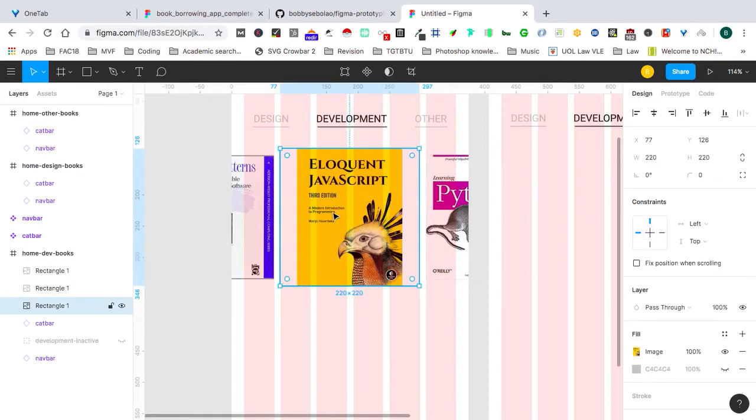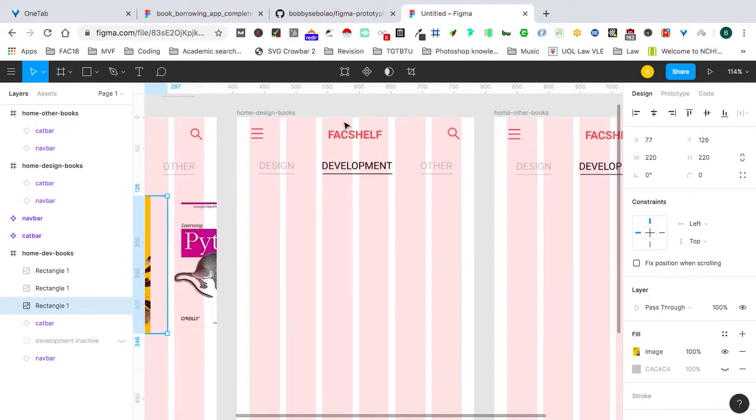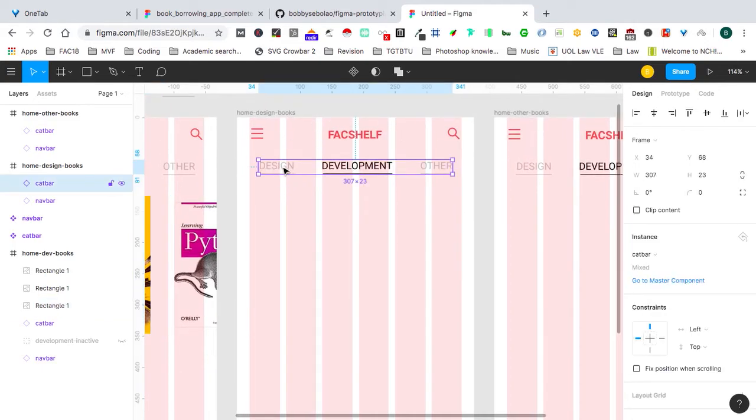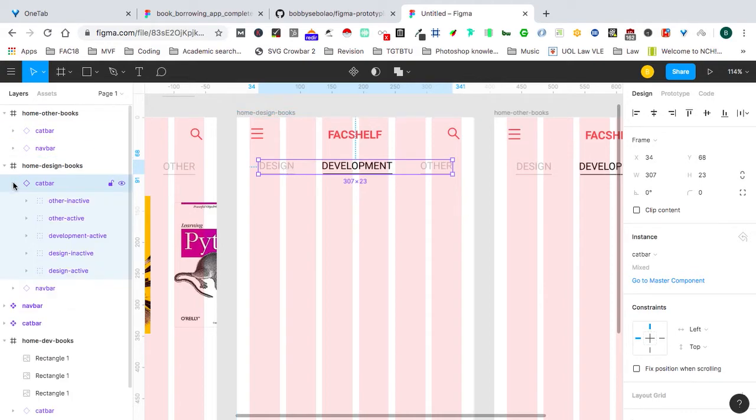So for Eloquent JavaScript, the middle column is always going to be the selected column. So in this frame, development is selected. But in this frame, we actually want to make sure that design is selected. So in the category bar component, we want to make sure that development active is, where are we?